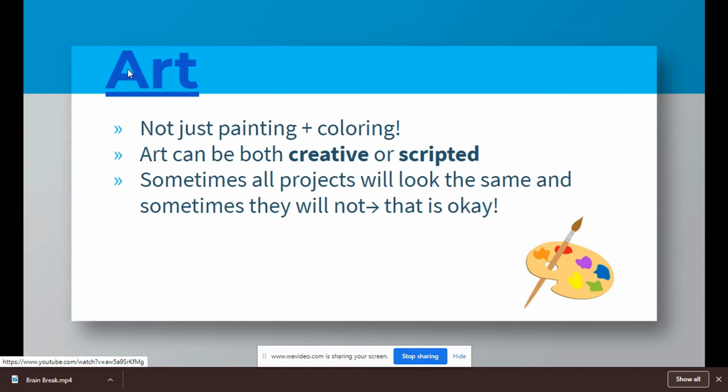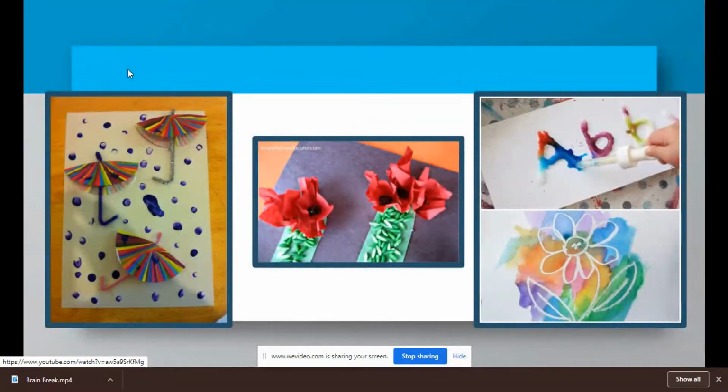Art is not just about painting and coloring. While it can be, we just don't want you to get the focus that it only has to be on that. Art can be both creative or scripted. Sometimes all projects will look the same, but sometimes they will not, and that's okay. When you have an example, the students might not always attain your example. They're not there quite yet. They're learning.